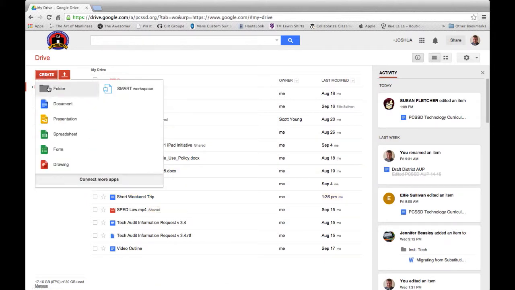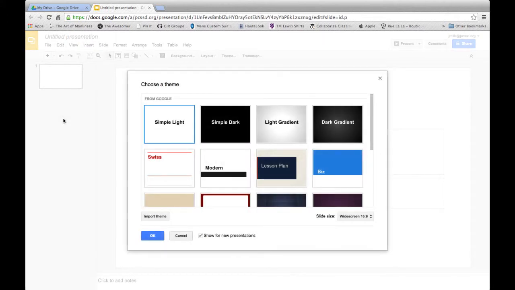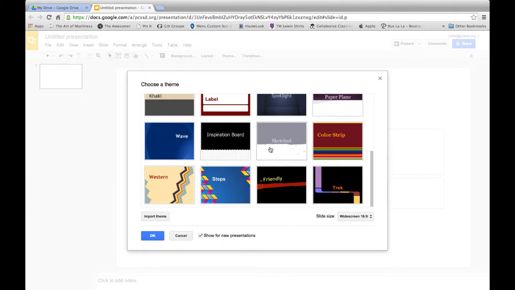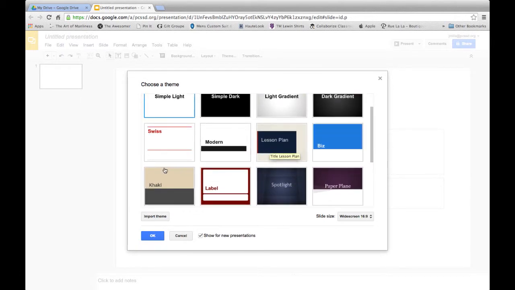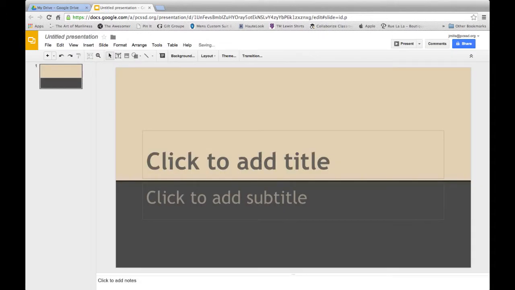Let's go ahead and look at the slides. Now, it says presentation on here, so if you hear us talk about Google Slides, we're talking about using this presentation. So I can go ahead and click on it, and it's going to bring me up to something that looks very familiar. I can pick my background. Let's see, which one do I want to do today? We'll do khaki. So I'll go ahead and click OK, and now it's going to set that theme for me. And now this looks very familiar. It's just like using Keynote, or if I'm using PowerPoint.